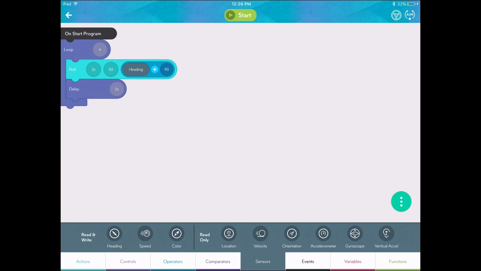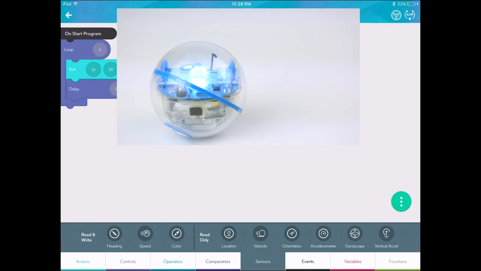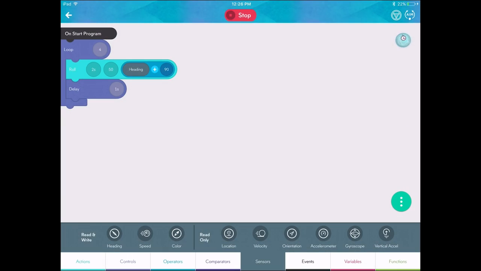Okay, time to run the program. Same setup as last time. Place Sphero on the ground, aim him, and then hit the start button. Your robot should perform the same square as the first one you made, but wait, it looks like it's turning to the right 90 degrees first instead of going straight at 0 degrees. Do you know how we can fix this?